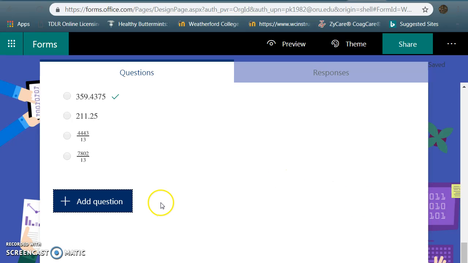That would take me, I don't know how long to figure out, unless I had a calculator. So this is Microsoft Forms. It's super easy, really convenient, especially for math quizzes, and it's a lot of fun.